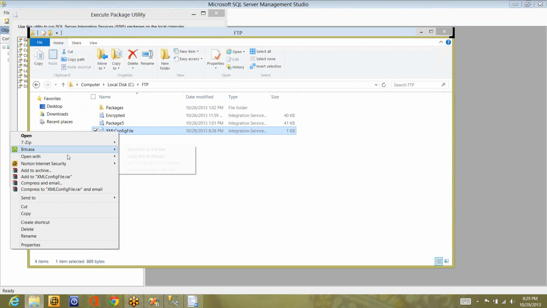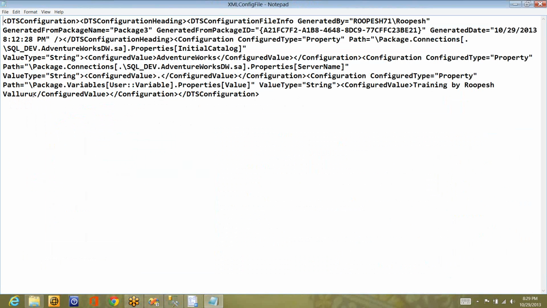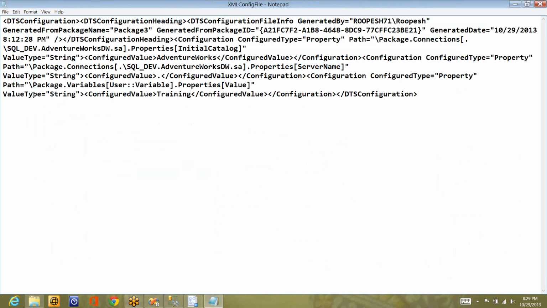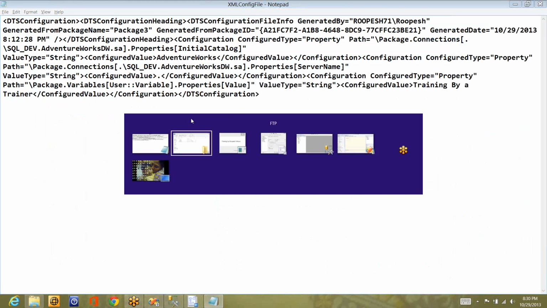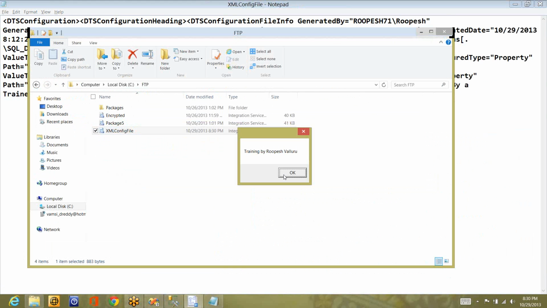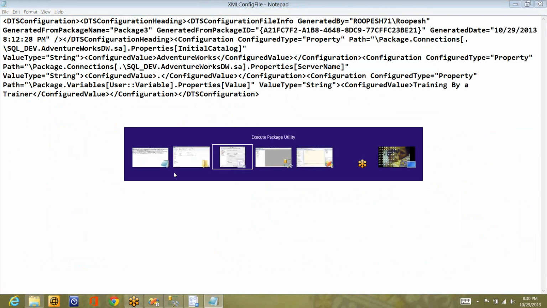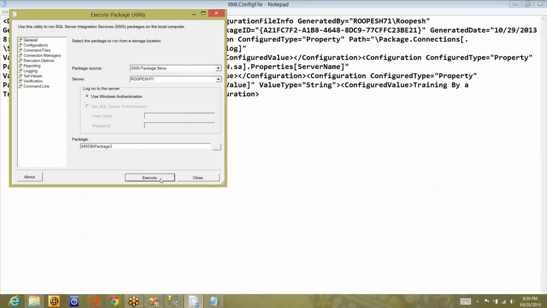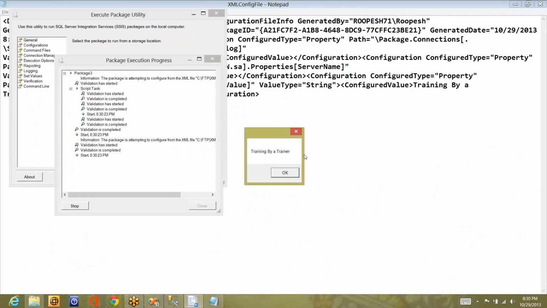Now let me edit it and change the value to a new one. Let's say I don't want this, I'll just give training. Okay. So now the property value, if you see, it is only training by a trainer. Now after saving this, let me go and execute the package again. So click on execute and you can see training by a trainer.